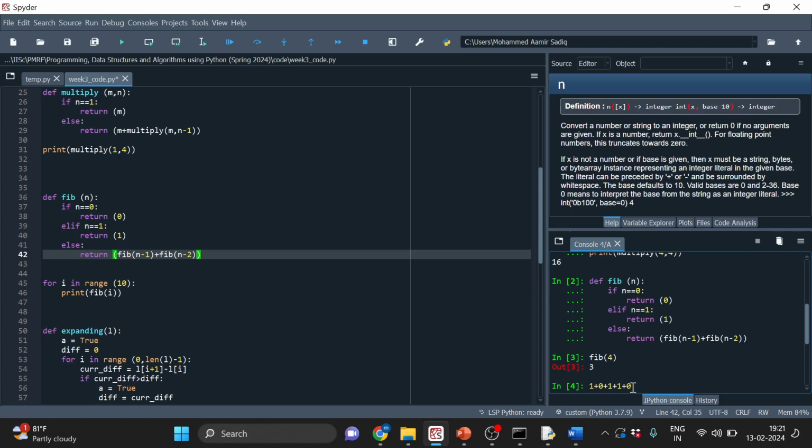Ma'am, does the number in F mean how many numbers of the Fibonacci series we want? No, we want the value of the Fibonacci at that number. So for example, fib of 4, we want the value at the 4th position. If we start from 0, the 4th position is this. So we just want this 3. Did you get it?